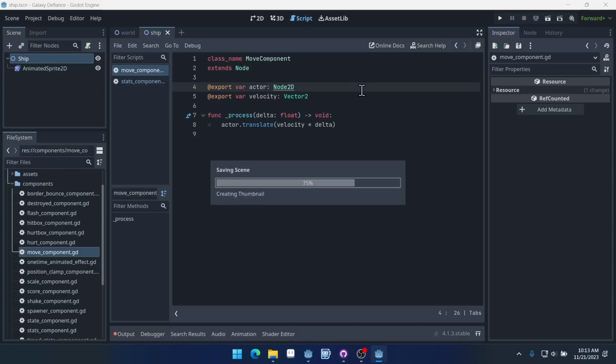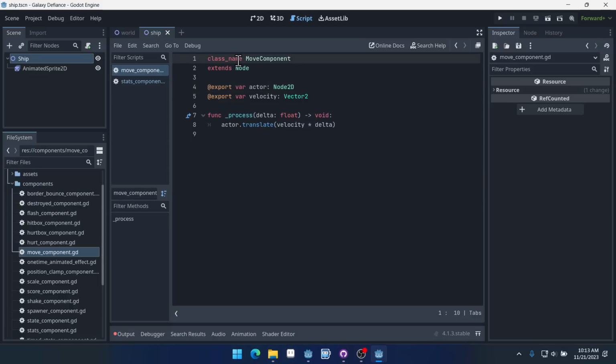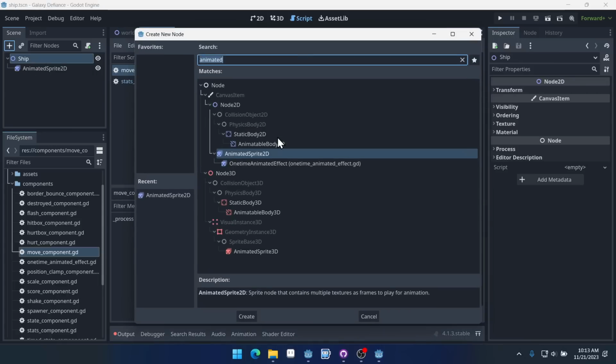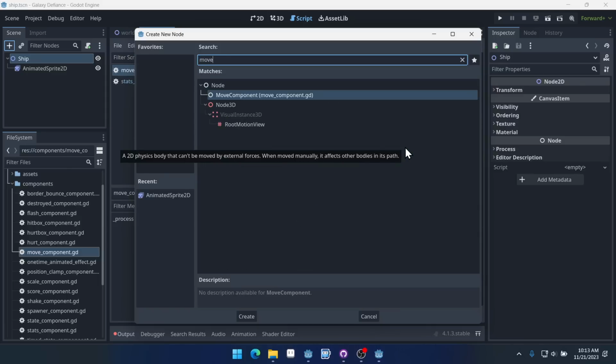Cool, huh? Okay, so when you create a component using class name, you're essentially extending Godot. You're taking the Godot game engine and you're adding a new node to it. So we can come to our ship and click the plus button, and now in here we can search move component, and we have our very own custom node inside of Godot. And this is going to be the basis of this series, which is extending Godot with custom nodes in order to create our own version of the Godot engine that is specific to the game we are working on.